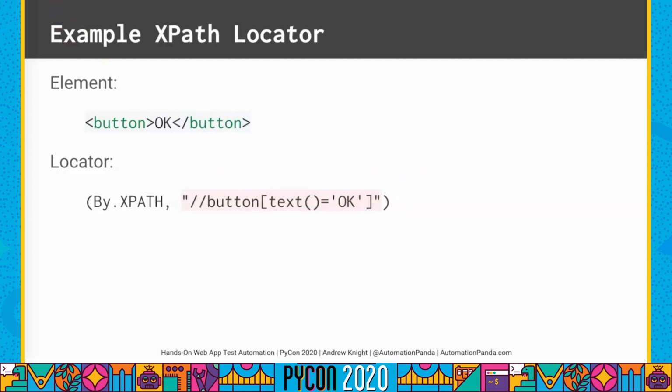Now, let's look at a more challenging example. What if our button element does not have any attributes on it? In this case, we'll need to use an XPath to uniquely identify this element. XPaths can uniquely identify any elements on a page. They can use text and indexing to make that happen. So here, with my XPath locator, I'm using this query here.